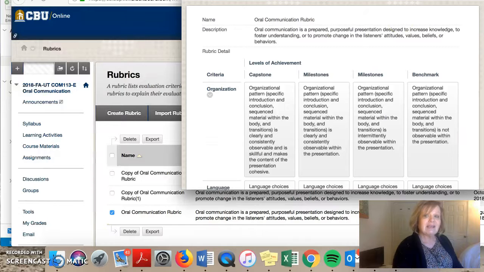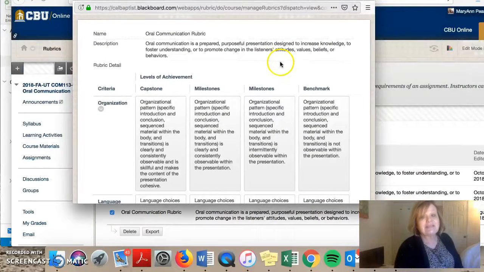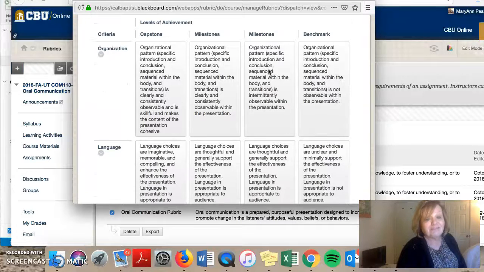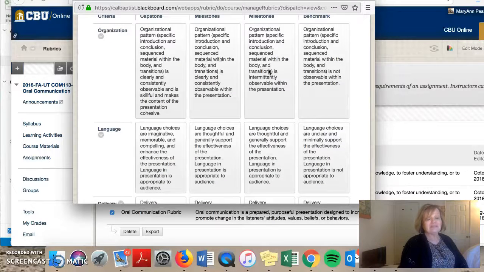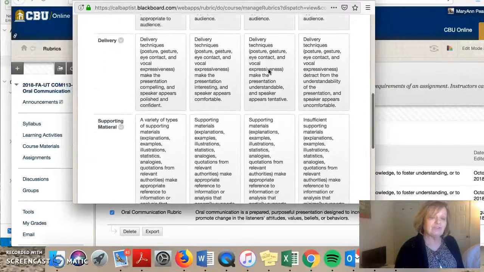What I will do is open up this rubric for you so that you can see what it looks like. It is a rubric that is talking about a presentation designed to increase knowledge, to foster understanding, or to promote change to the listener's attitudes, and they have criteria that may not make that much sense to your students, particularly if they're used to another grading form. That's why you can use it as a supplement, just so that we get the data. But all of the information is here for you.